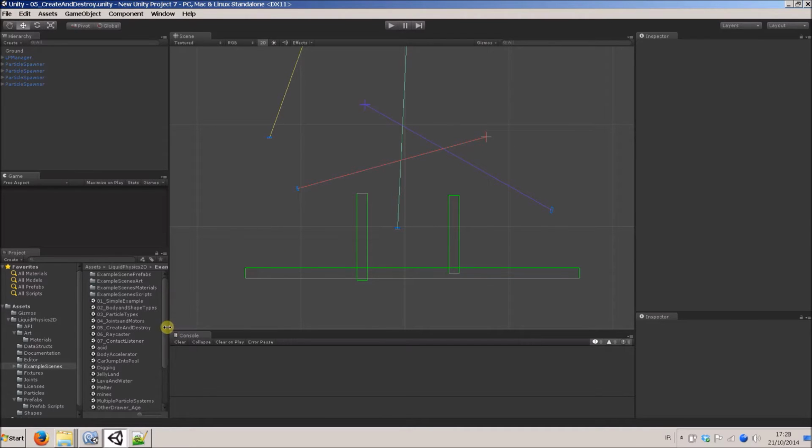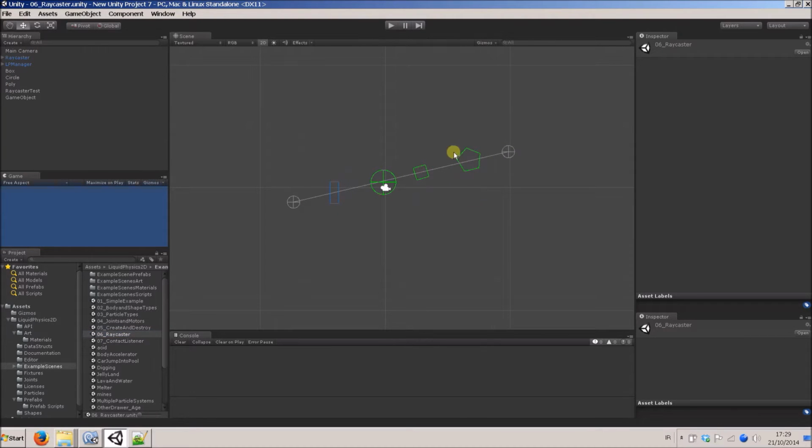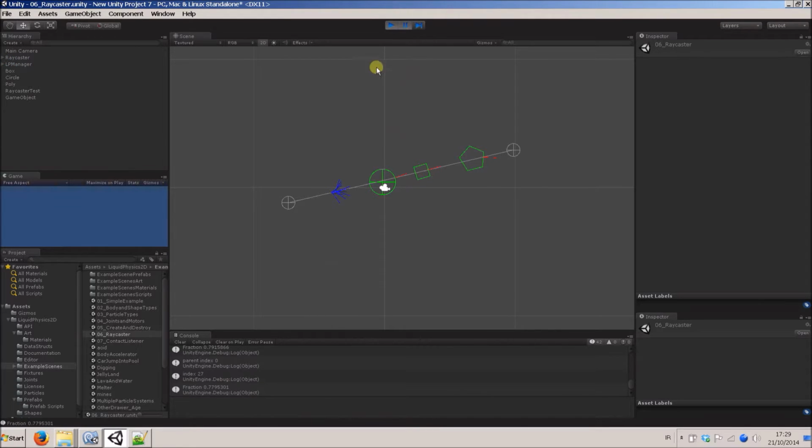Okay, so there are actually a few example scenes already in the asset that show off some of these. The first one I'm going to show off is a Raycaster. So if we just go to assets, our folder Liquid Physics 2D, have a look in example scenes. I'm going to open up this Raycaster scene. I've shown you this before very briefly. We press play, and I just have a special test script that draws this debug information, and it prints out all this information.